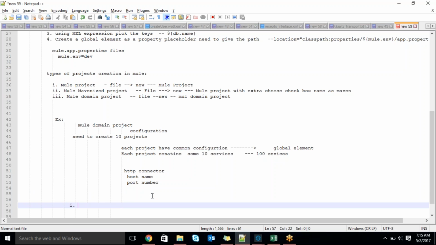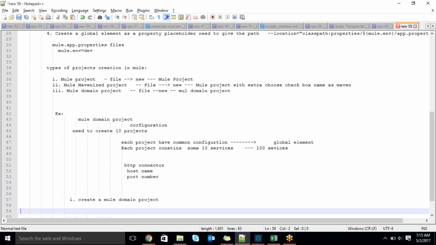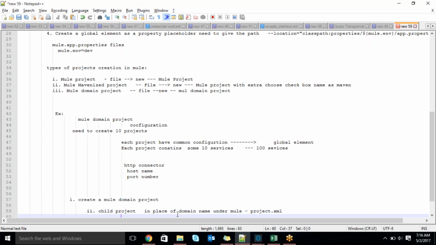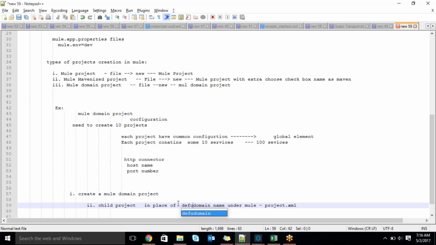So the first step we need to do is create a Mule domain project with some name, any name you choose. Then in the child project, in mule-project.xml, in place of default, choose the domain name under the Mule project. That's it, guys. So these are the things we need to do.